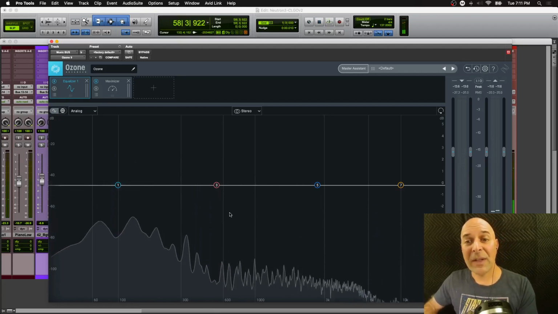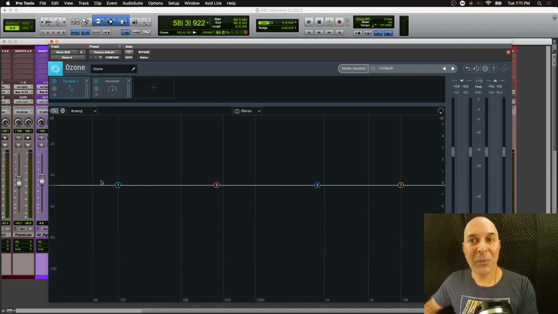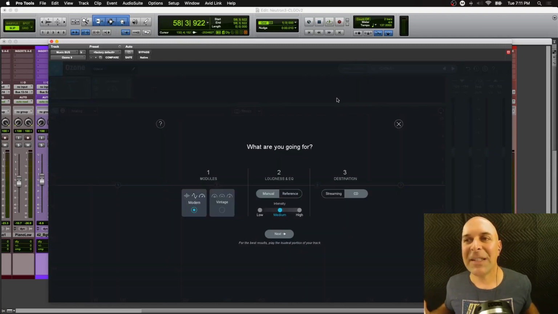Now this is showing us a global fingerprint of the audio in real time. And I like that. So why don't we start with Master Assistant? Because this one's going to behave a little bit differently, like we saw in Neutron 3. What are we going for? It asks you right away.